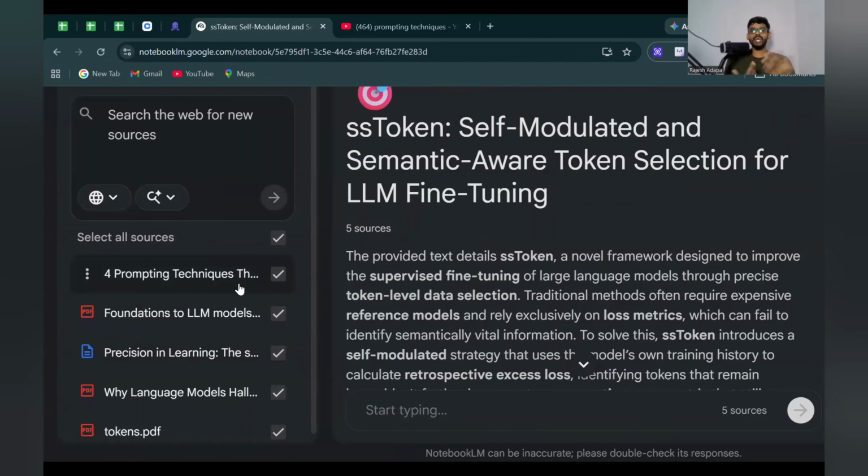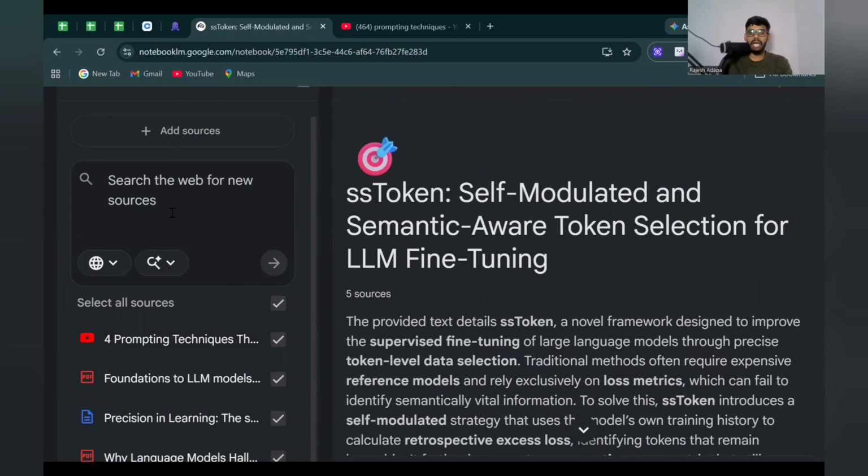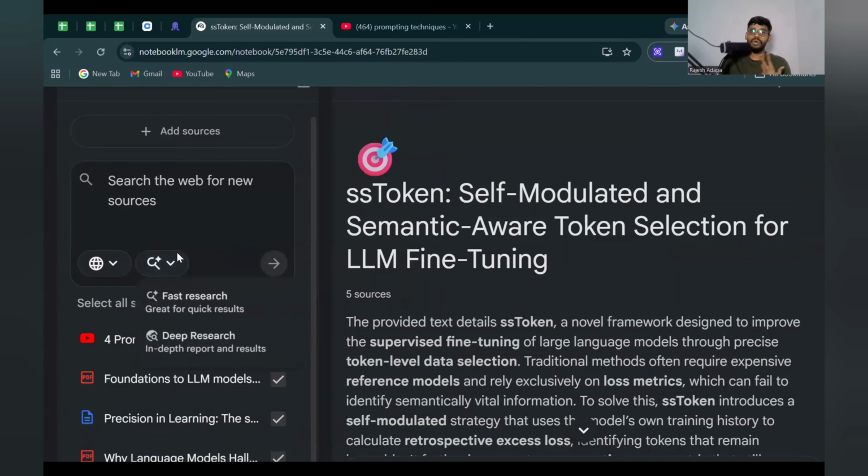But sometimes, not every time, it is very difficult for us to find these sources on the internet, or to get the relevant information, and to find sources to feed the model. So in the recent update that NotebookLM got, they added a deep research mode. You already know how deep research works. There are two different options: one is fast research and the other is deep research. We can select either of them.